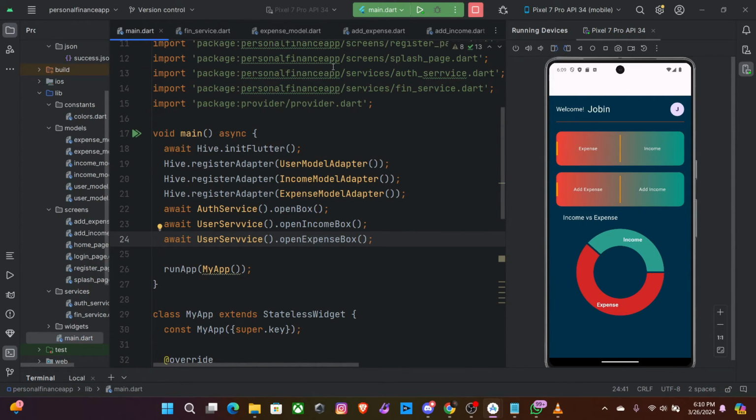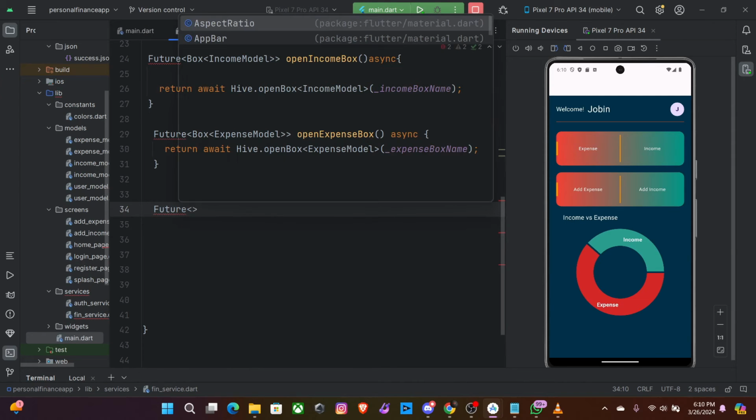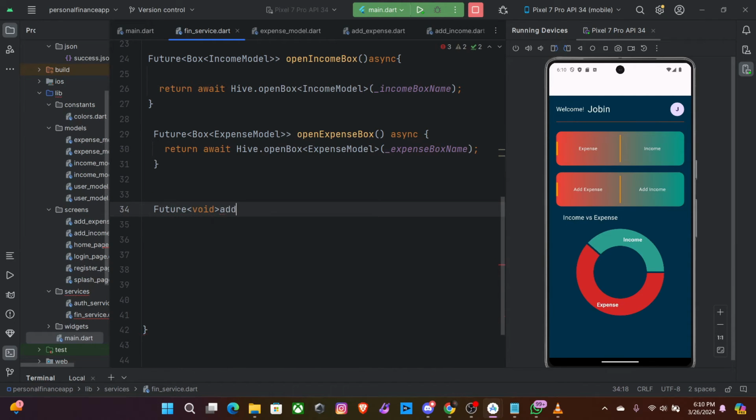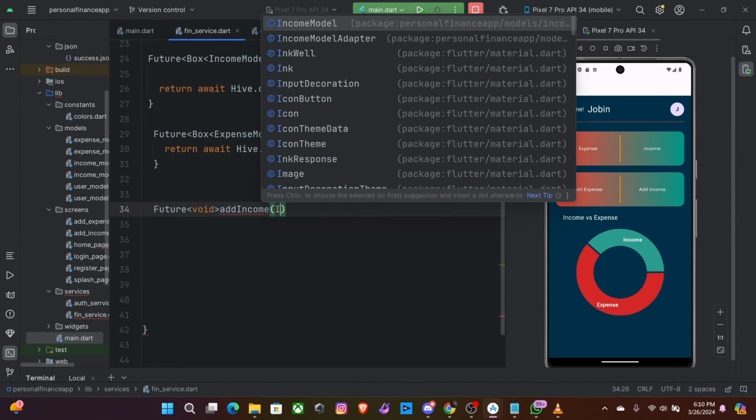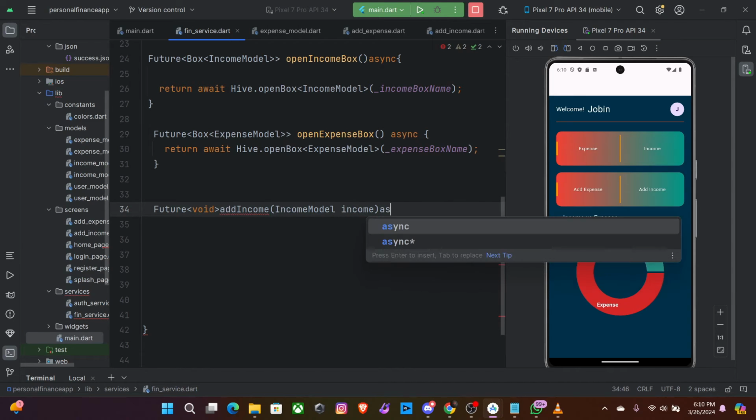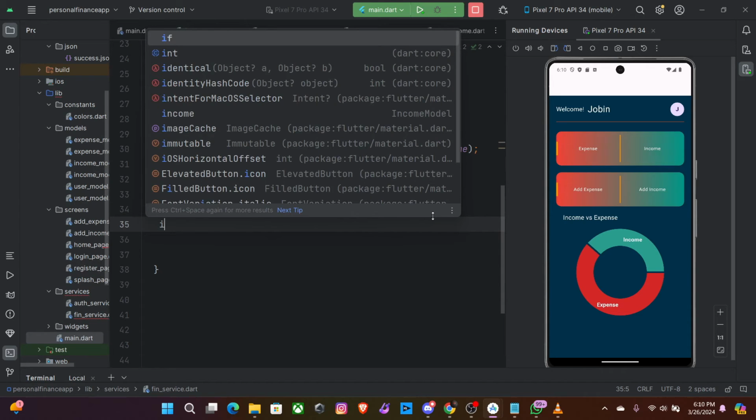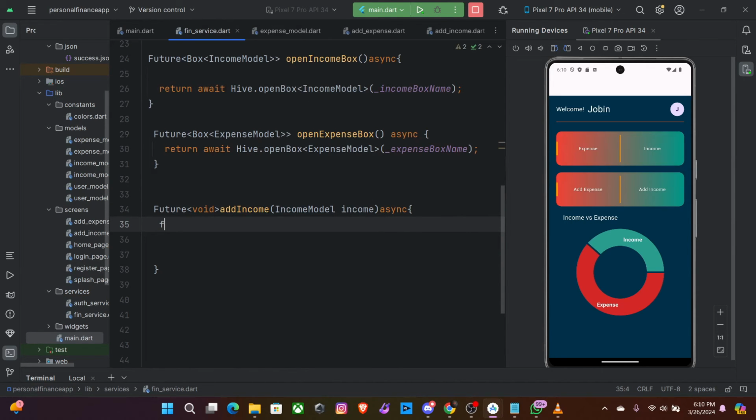Now you have to write methods for adding your income and adding your expense. So for adding an income, I'm going to create a Future void method, addIncome. Then you can have income model income. From the UI we are going to pass that income data, or income object, and pass that object to this method. Then first of all you need to check whether this box is open or not.